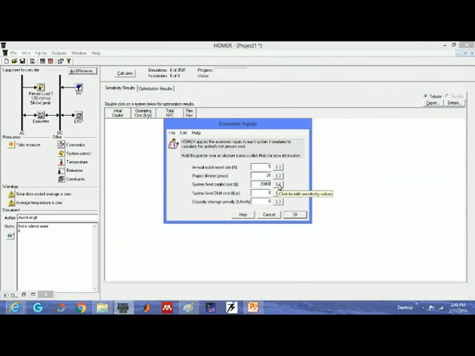Capital cost is required. Operating cost, system fixed cost. Suppose you want to have 4 workers, 4 labor, right? Their cost is required. Recruitment cost, whatever. Maintenance cost, whatever. Capacity shortage.